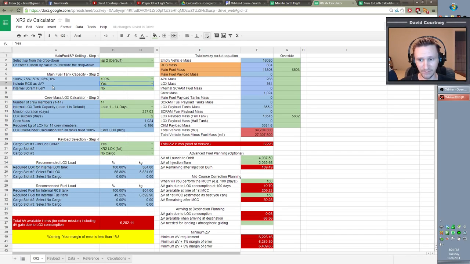Do we want to use DVS, RCS as Delta V? Yes. And I added this option that I talked about. Do I want to have scram fuel or not? In this case, since we're launching from Mars, we're going to say no. And that's reflected over here. You can see the internal scram mass is 0. Number of crew members 14, default LOX loadout.